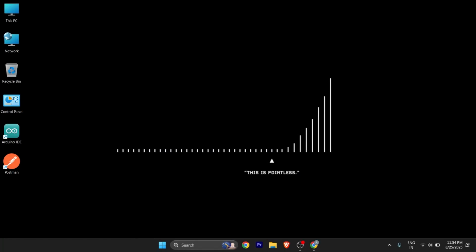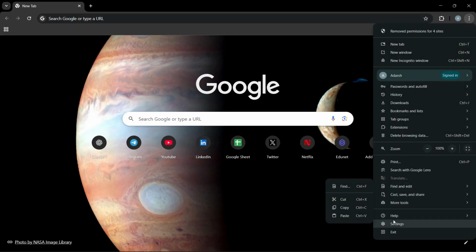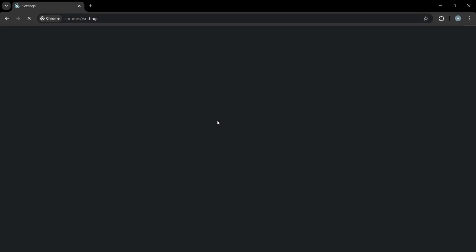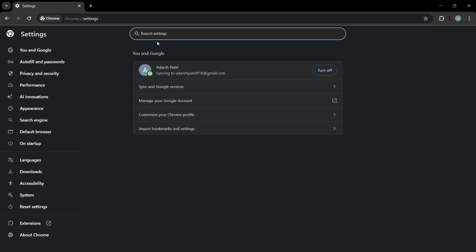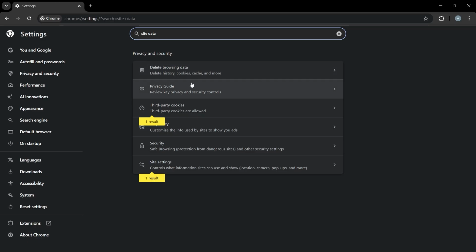In this quick tutorial, I'm going to show you how you can see which websites are storing data on your PC. Now, in order to do it, just simply open your browser and go to the browser settings. You can find settings on the top right corner. When you click on the three dots, just simply go to the settings and in the search bar, simply write site data.